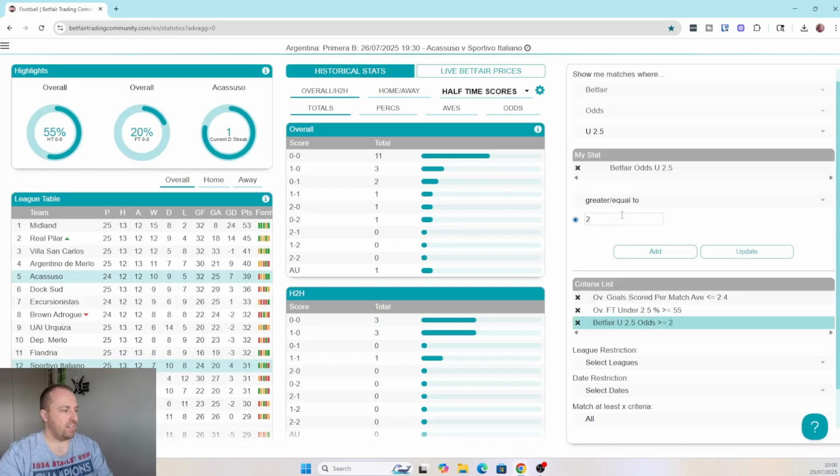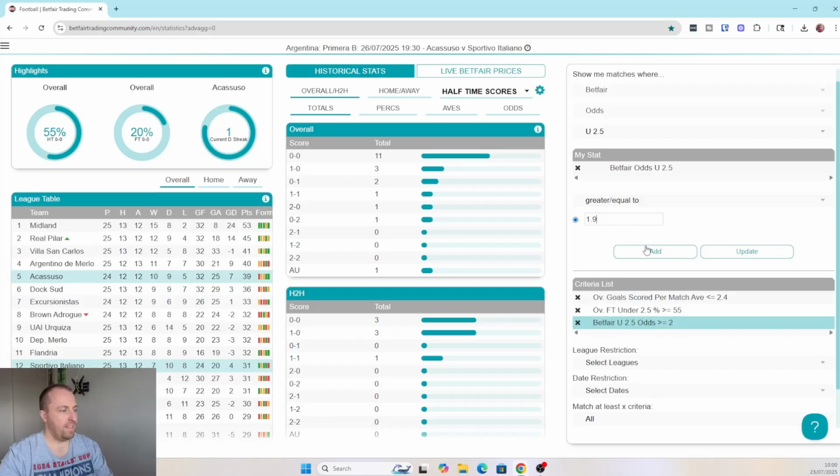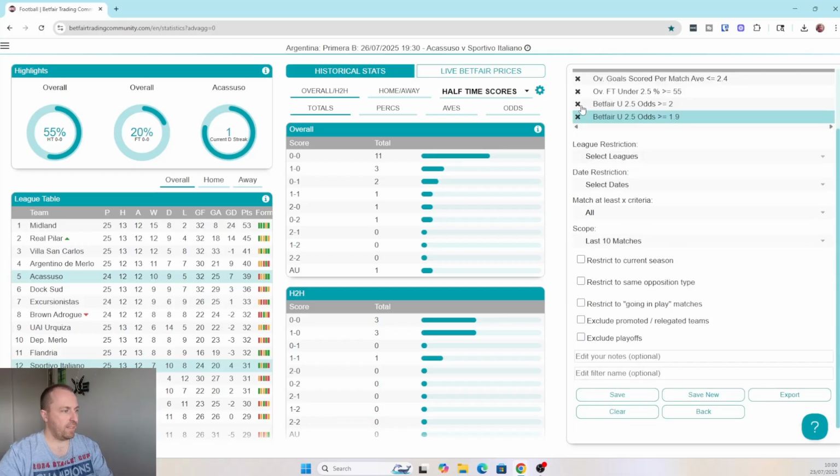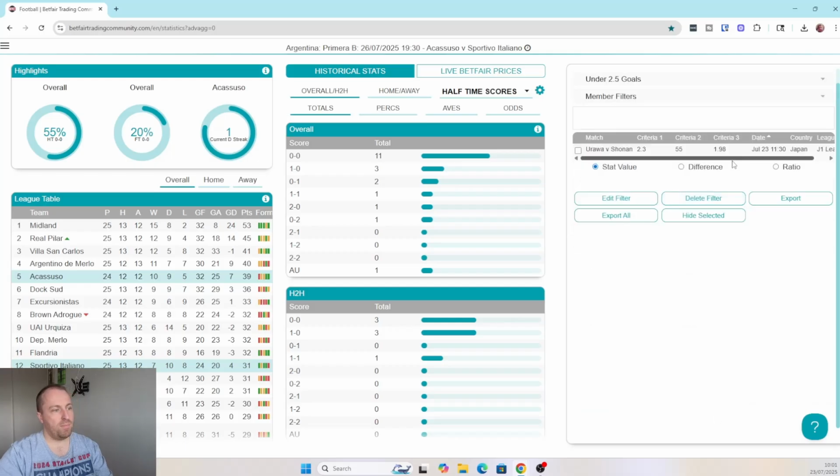So let's look at changing the odds a little here. Let's bring them into, let's say, 1.9. See if we can get anything. Get rid of that one. There we go. There's a match that's come up.